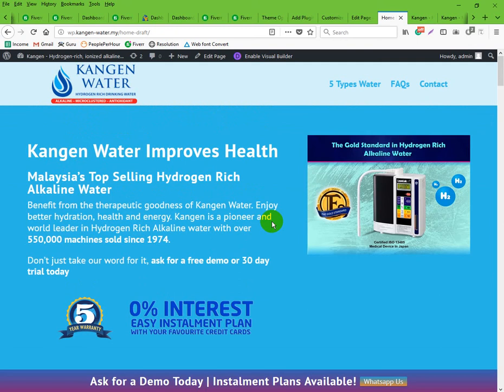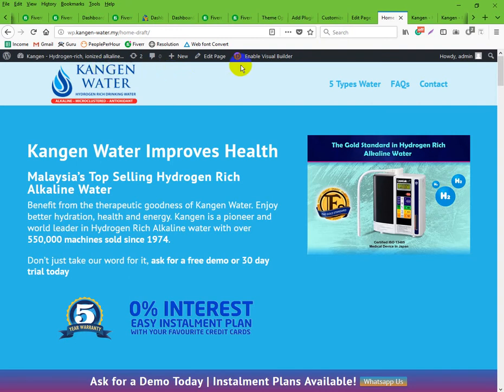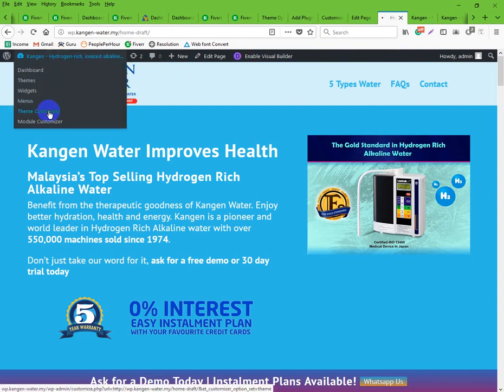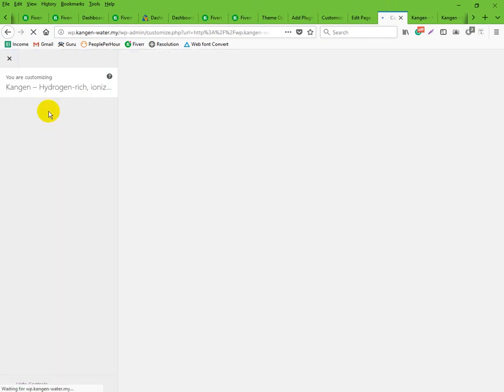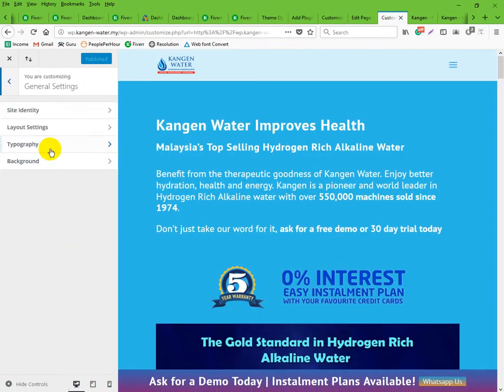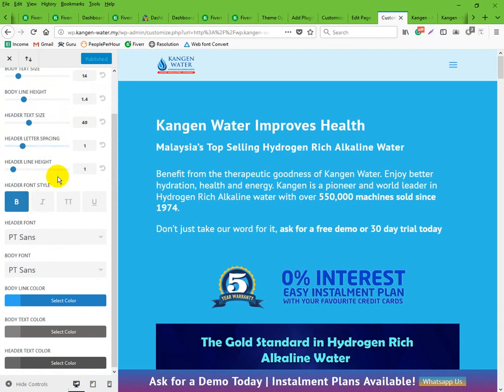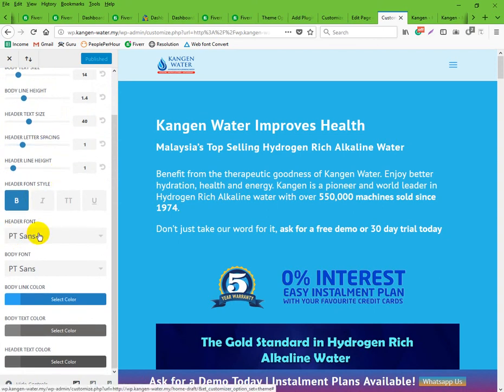Oh, I forgot to show you the customizer settings. The theme customizer, you can go from here, or you can go from here as well. Theme customizer, in general, there is typography, body text, the body line height, the header text you set to 40. You can change them whatever you need here, and also the default font and link color, body color, etc.